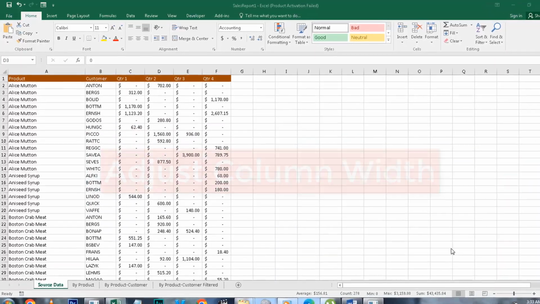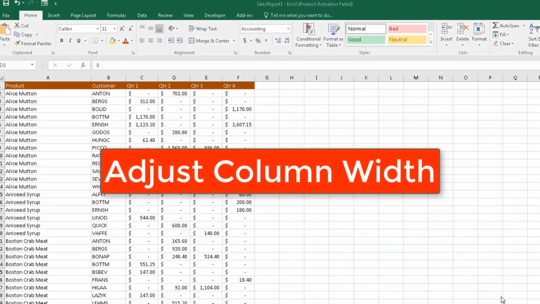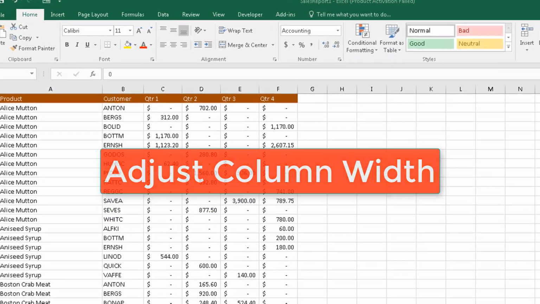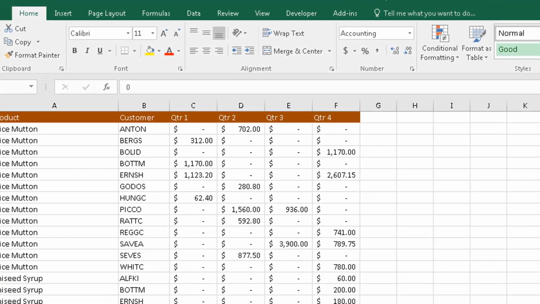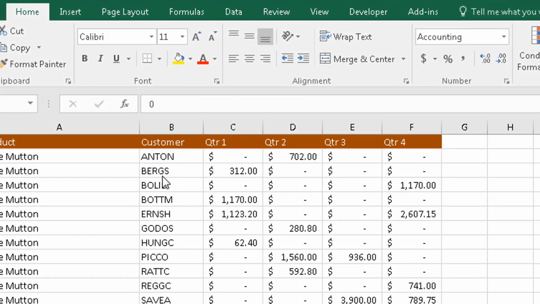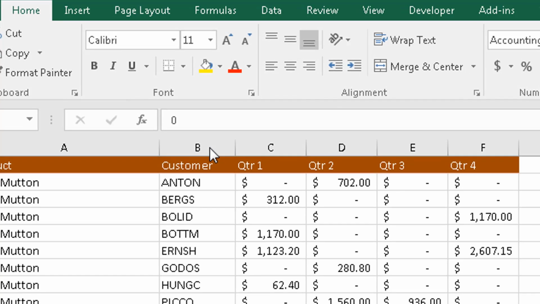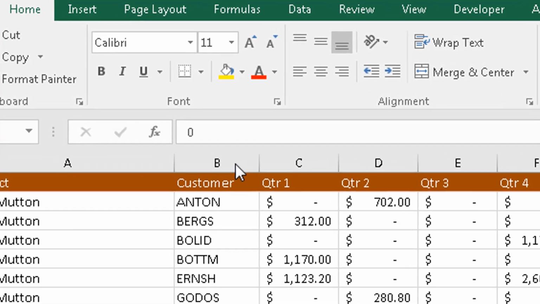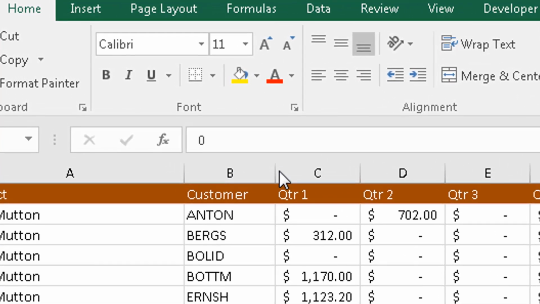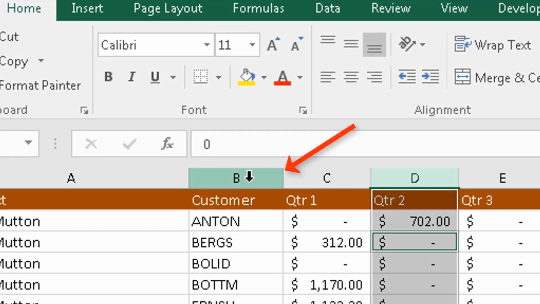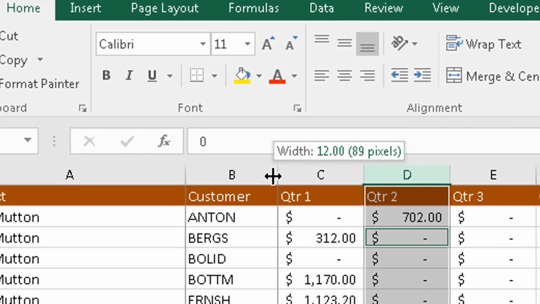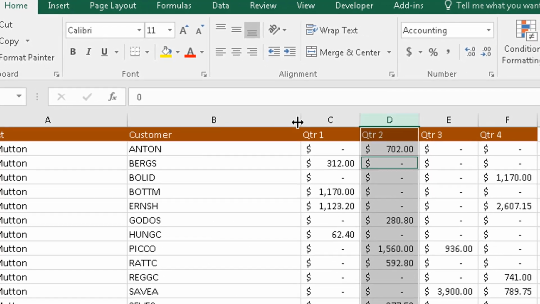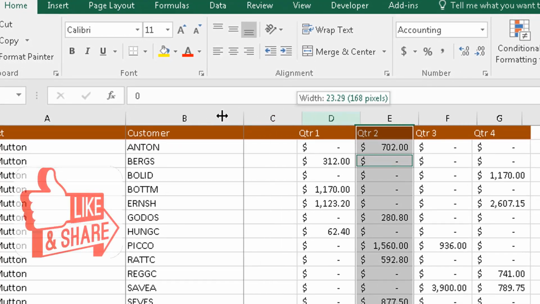To adjust the width of a single column, you just have to move your mouse pointer to the right edge of the column. So you can see here, I want to adjust column B. So I point my mouse to the edge, click on it, and then I drag to increase the width, or I drag to reduce the width.